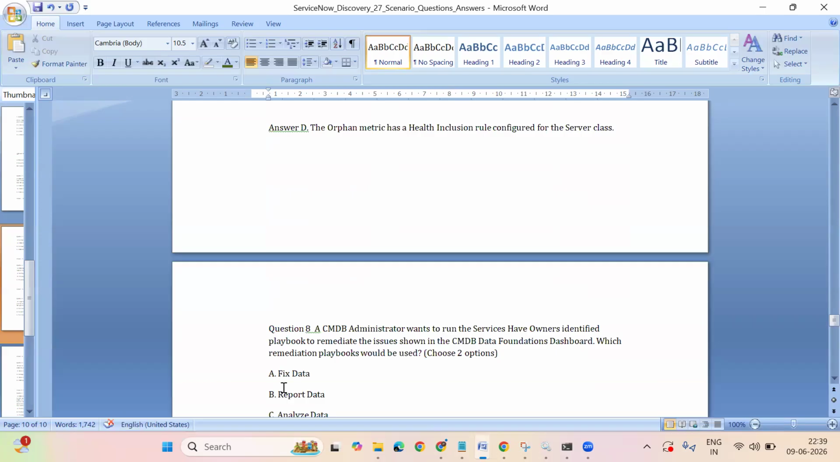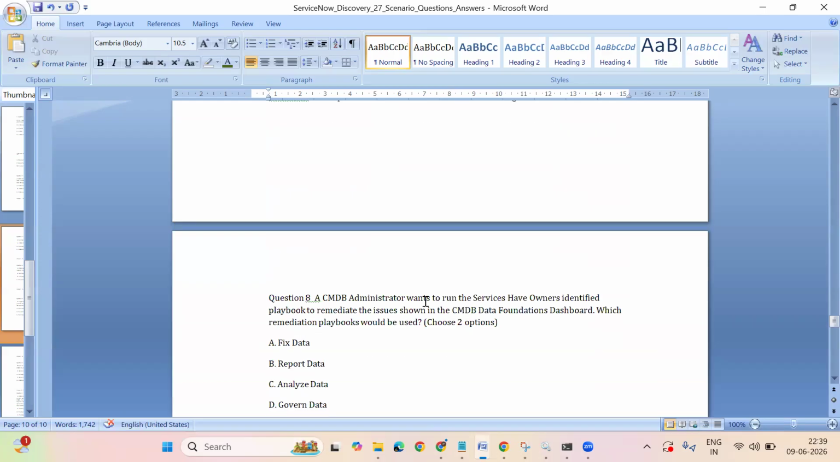Eighth question. A CMDB admin wants to run the ServiceNow identified playbook to remediate the issues shown in the CMDB Data Foundation dashboard. Which remediation playbooks should be used? Option A, fix data. Option B, report data. Option C, analyze data. Option D, govern data. The exact answer is option A, fix data, and option C, analyze data.